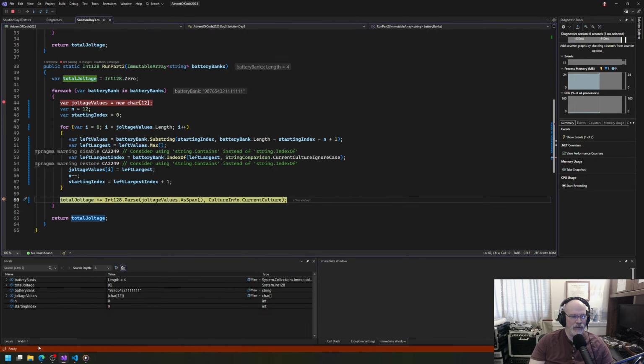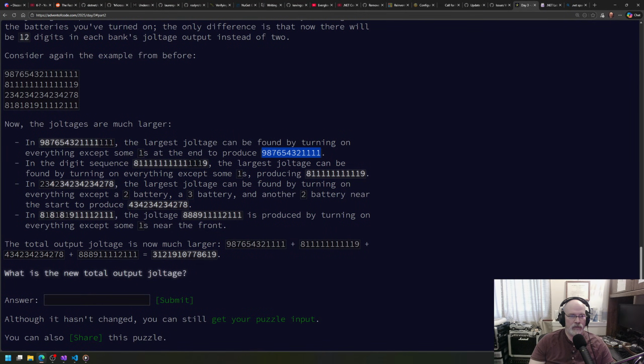987654321. Is that right? Nine eight seven 65432 and then 1111. Okay, so the first value was correct. What does the second value look like? 8 with a whole bunch of 1s and 9. That's also correct. What's the third value look like? 4, 3, and then a whole bunch of 4, 7, 8. Yeah, so we have a problem with the third value.